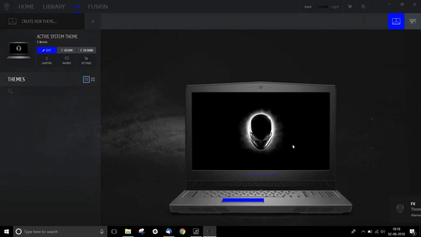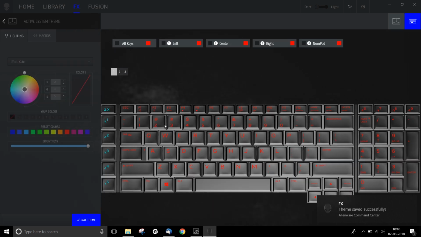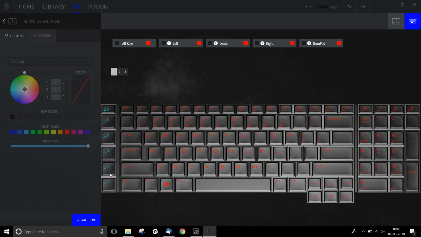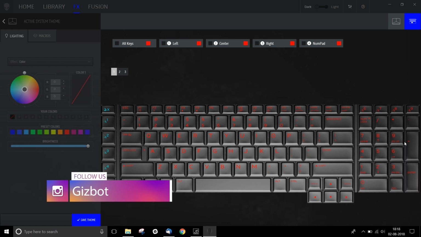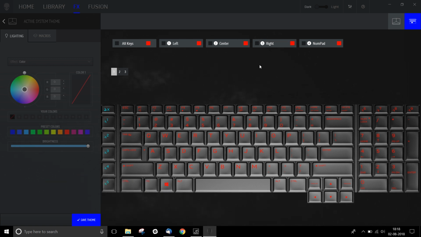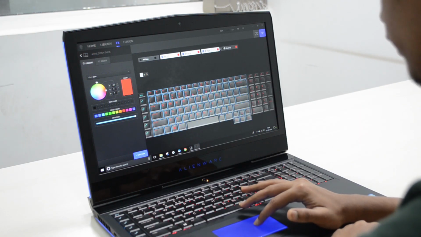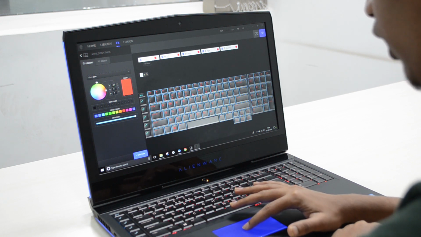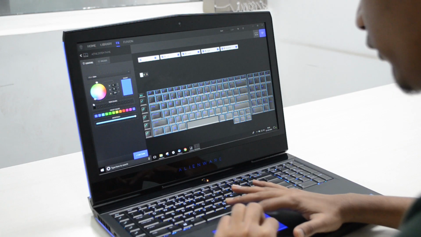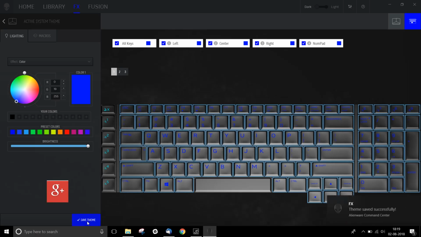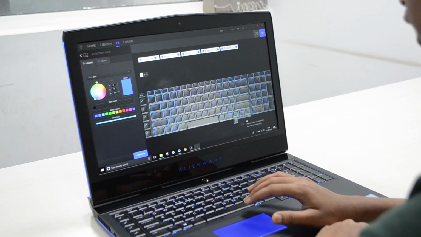Okay, save it. In the lighting, if I choose the second option, here I have 5 zones. As you can see, these are the programmable keys. In the QWERTY keypad, I have 3 zones, and there is one more zone for the numerical keypad. It also has similar options where you can either select left, center, right, numerical pad, or all options at the same time. If you change the color to blue, everything will be blue. So just go to save theme. It has been saved.